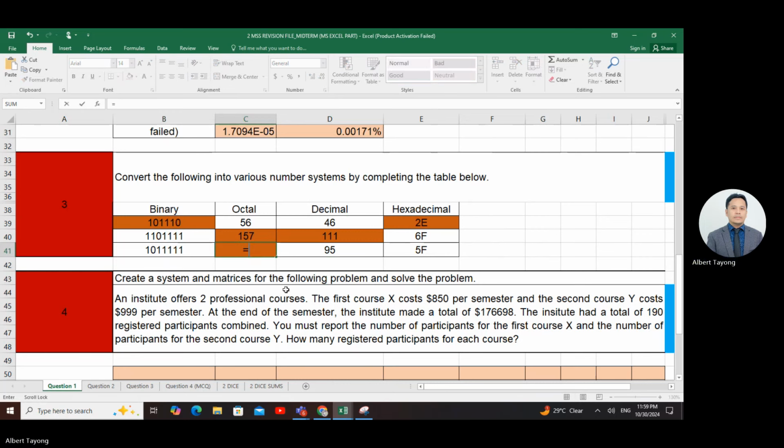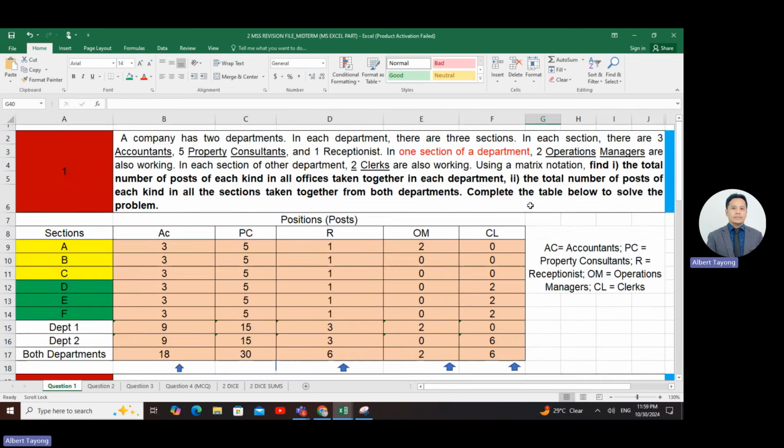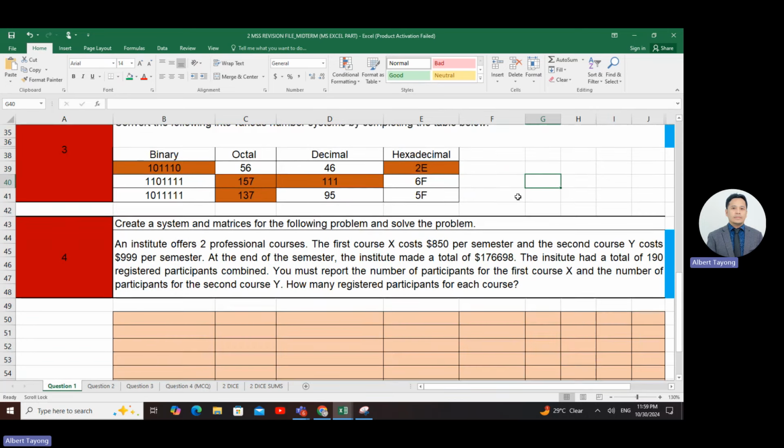Here equals bin to octal, because we have the binary here. Select the binary, gives you 137. So it's very easy actually to convert any number system using a software, especially MS Excel. Okay, so let's have the fourth.